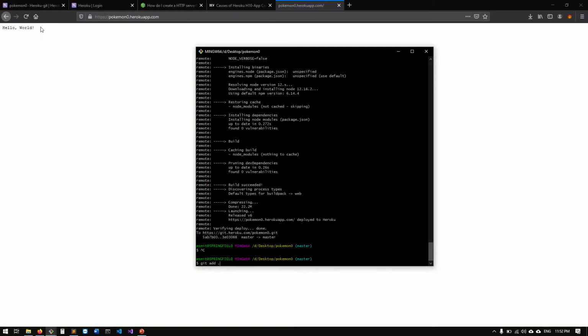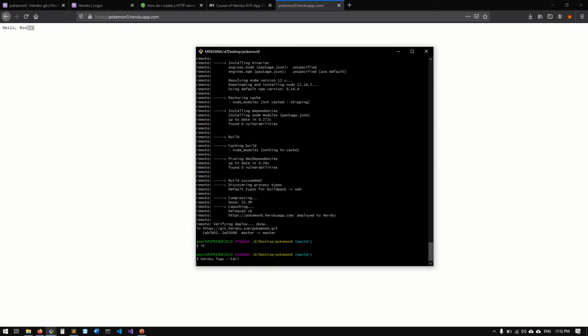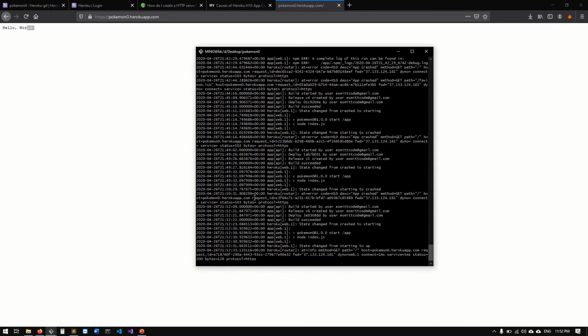Okay, hello world. The Procfile was very important. You need the Procfile here. So if I check the logs, the last one, I can see the state change from starting to up. I mean that the server is running right now.